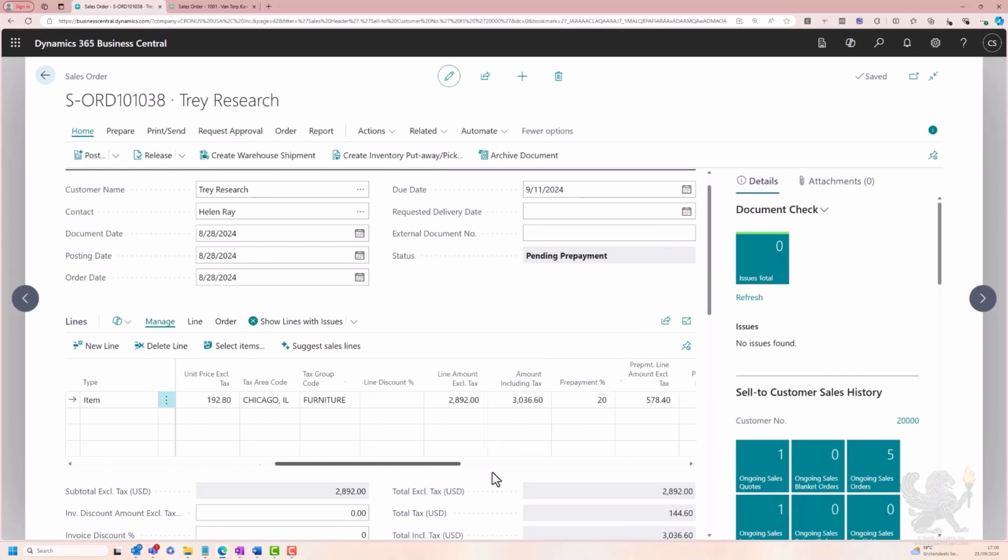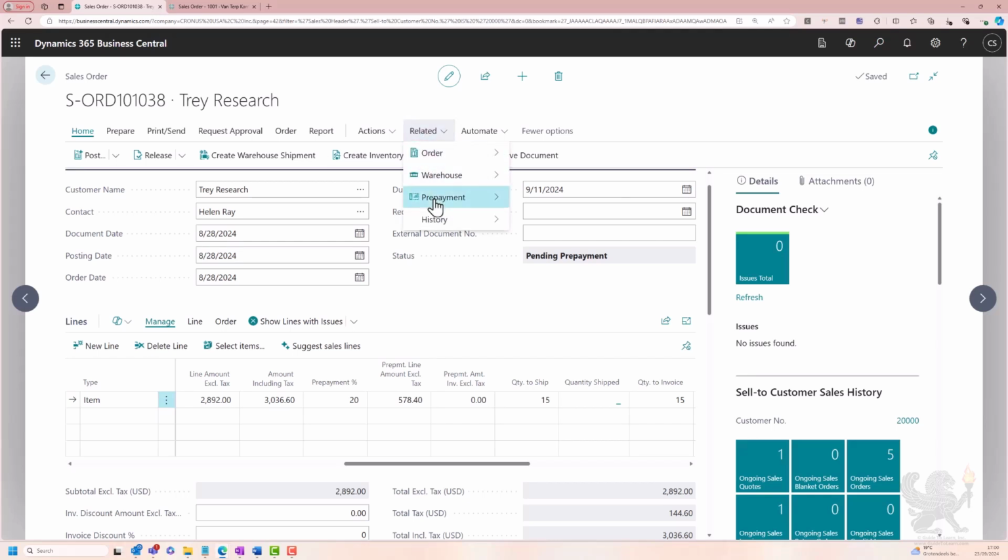If you look at the line, you will see that the total invoiced amount is now set to 0. So for the two previous prepayment sales invoices, there was now one credit memo created. You can see that also through the related information by going to prepayment and prepayment credit memos.